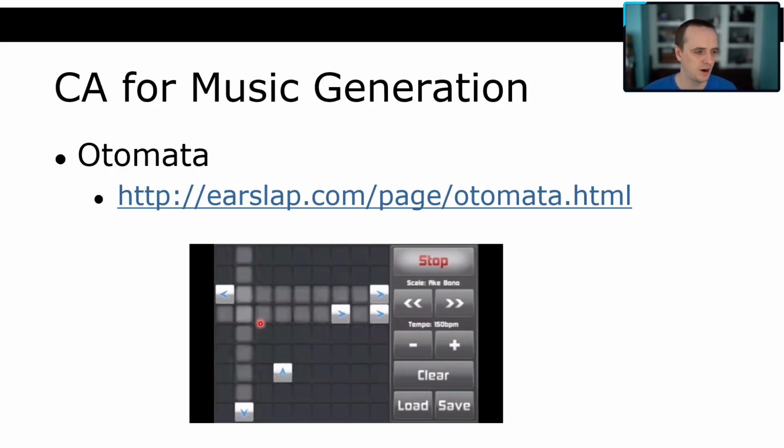Here's another part that I put in here where CAs are not just for generating 2D grids or 1D grids or fractals or Conway's Game of Life. They are being used for lots of cool stuff. If you go to this website, there is actually a demo that you can use to generate music with Cellular Automata. So lots of cool stuff going on in PCG with Cellular Automata.